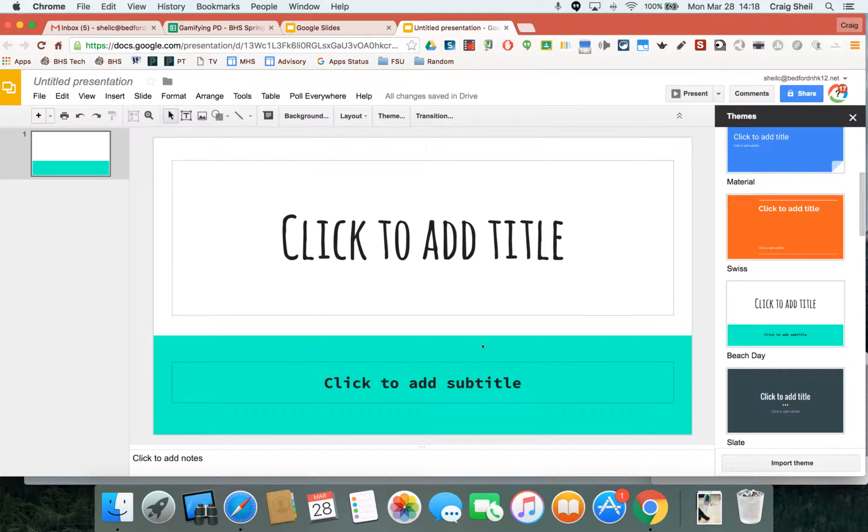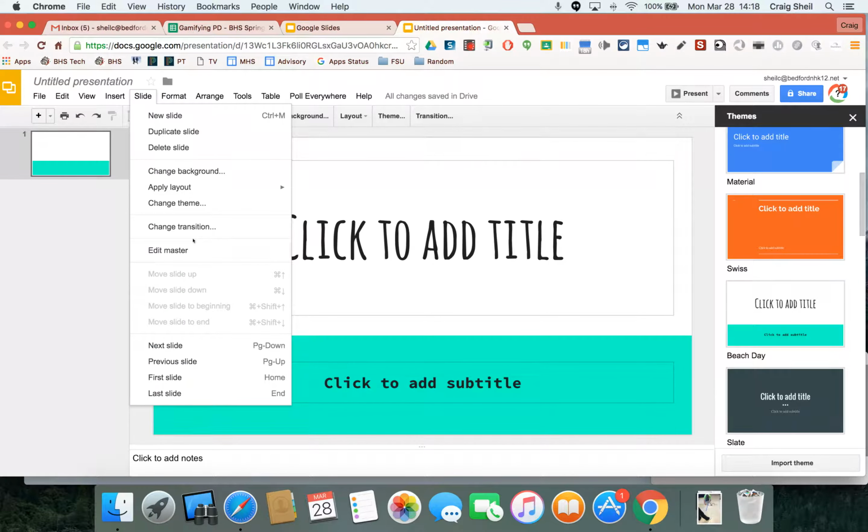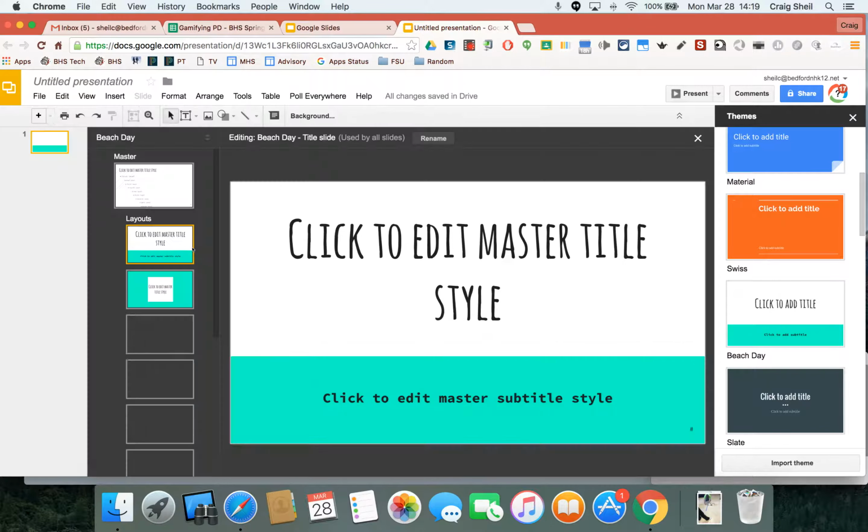But you know what? Maybe that neon green, or teal, is a little too much. What you can do is come into the Slide menu option here and go into Edit Master. By going into Edit Master, think of it like the behind the scenes to each of your slides. And so I can say, you know what, every time I add a title slide into my presentation, I want to change it just a little bit.